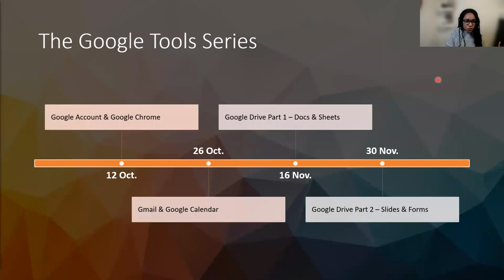Wonderful. I do want to mention the Google Tools series as a whole. Today, we're talking about Google accounts and Google Chrome. And not this next week, but the week after, on the 26th, we'll talk about Gmail and Google Calendar and some tips and tricks for using those. And then in November, we'll move on to talking about Google Drive and some of the more popular tools you can use there. Things like Google Docs and Google Sheets, as well as Google Slides and Google Forms. So I hope some of you will join us for those.